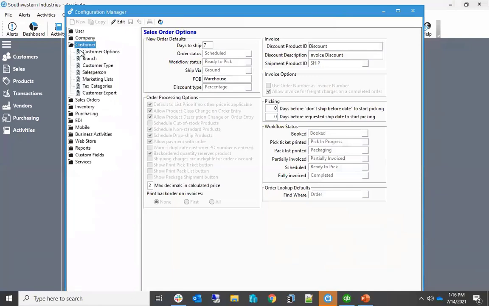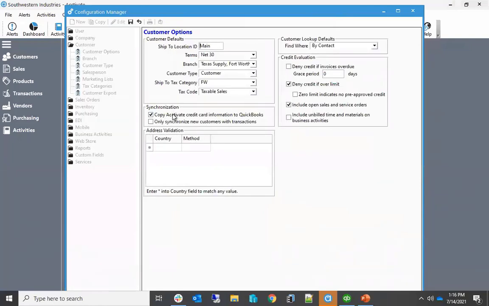And then we have a synchronization option I want to talk about real quick, and it is the copy Acctivate credit card information to QuickBooks. And I mentioned this a moment ago. If you save a credit card for a customer in Acctivate, and this option is enabled, when you run a synchronization, Acctivate will send that credit card over to QuickBooks. So again, you have the credit card information available in either program. If you did need to charge it in QuickBooks, you could. It is a one-way. We're only pushing to QuickBooks because, again, QuickBooks does not make it available to export out to Acctivate or any other program.